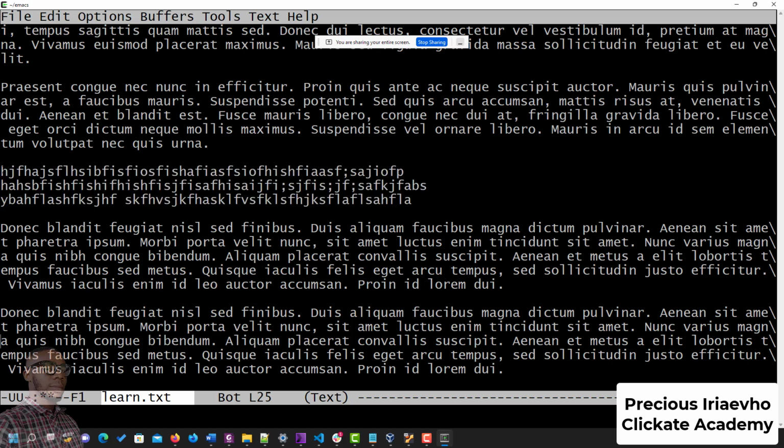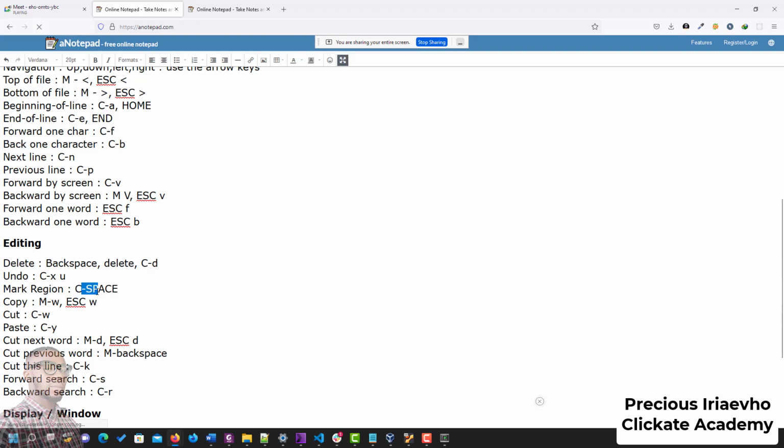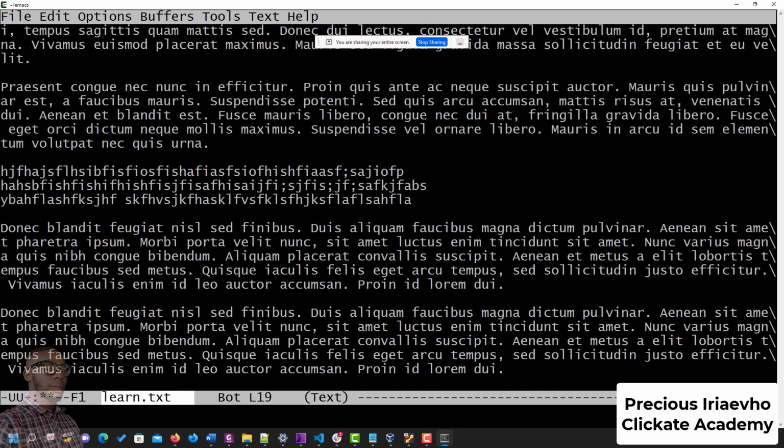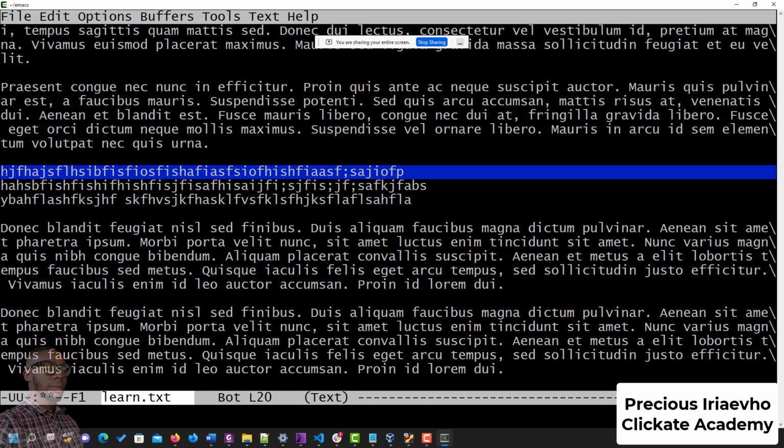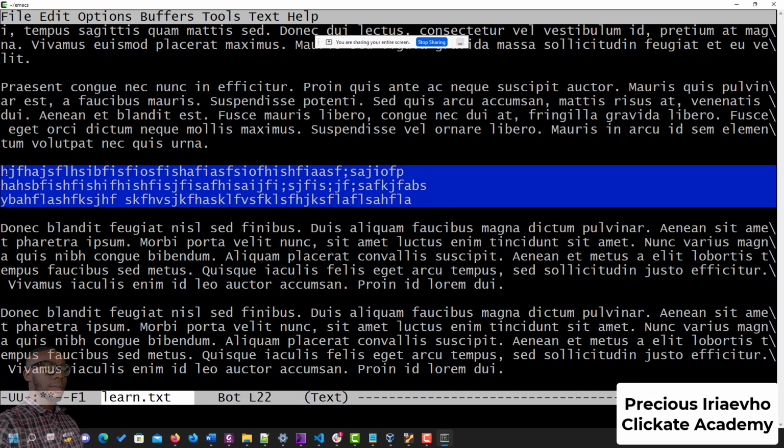So remember, for you to start that, you have to mark region. So how do you mark your region? Remember, I told you to mark your region, you use Control space. So you put your cursor where you want to start cutting from, then you say Control space, okay? Then when you've done that, your buffer will tell you mark set. The mark has been set. Now you can use your arrow buttons to highlight as much as you want. So I'll use down, down, and down because I want to cut everything. I want to cut these three lines.